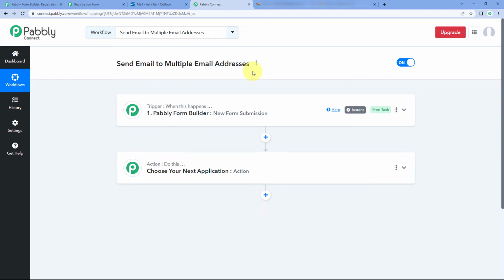So a lot of users were facing issues while sending emails to multiple email addresses using the Microsoft Outlook step inside Pabbly Connect. So here, guys, in this video we are going to discuss how you can send email to multiple email addresses from Microsoft Outlook over here.